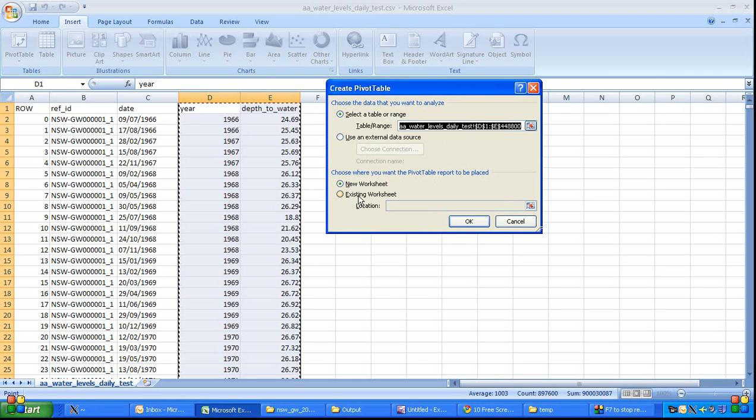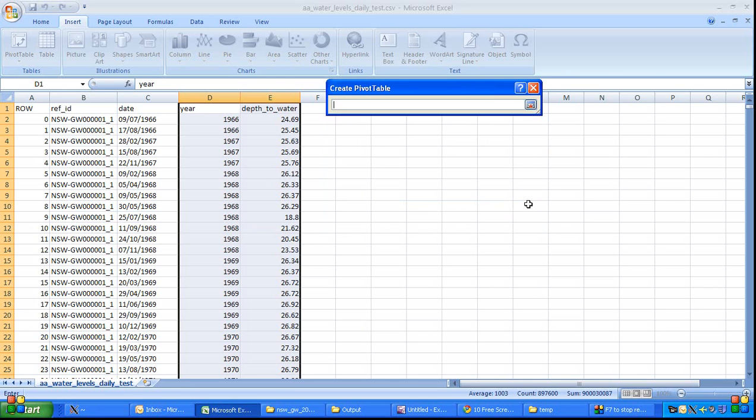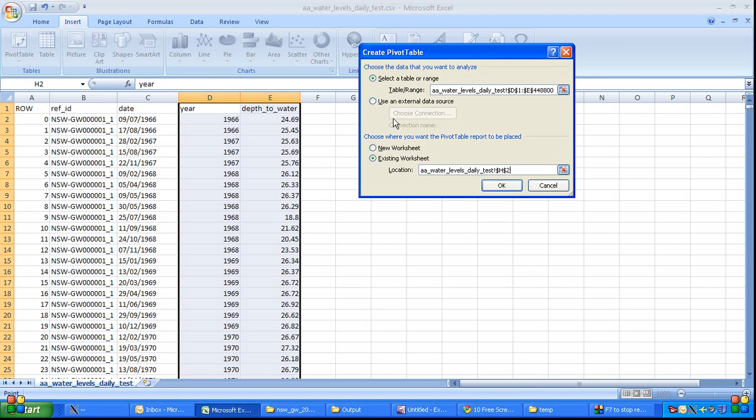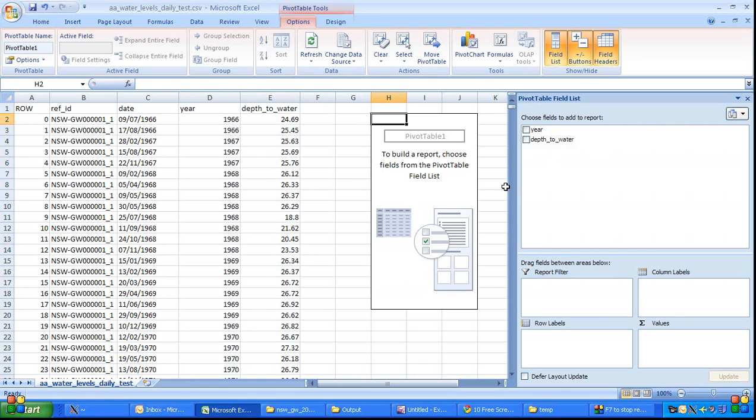So where do we want to put it? We can put it either on a new sheet or we can put it in an existing worksheet. I usually put it on this existing worksheet, just my preference. If you want somewhere to put it, click the little thing here. It'll ask you where you want to put it. Move your mouse, find a spot, and because the table is going to be pushed out to the right, make sure there's enough space out to the right and there's nothing that's going to overwrite. Press enter and click OK.